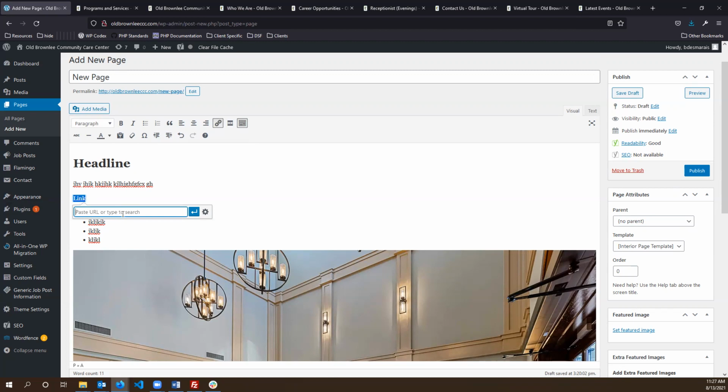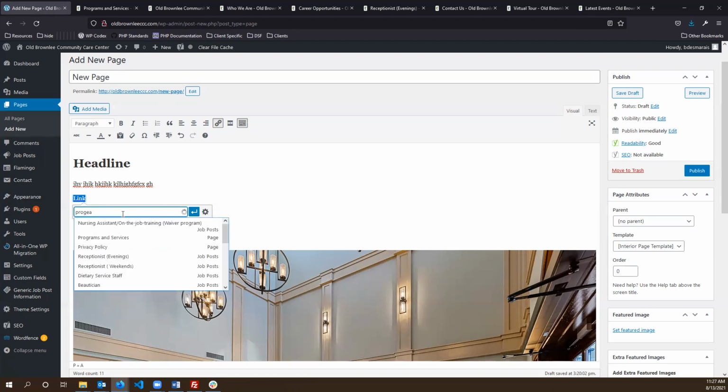One of the nice things about WordPress is you don't actually need to remember or navigate and find what the actual URL of the page you're looking to link to is. You can use the search functionality to have WordPress grab that link for you. So if I wanted to link this to the programs and services page, I can start typing in programs.